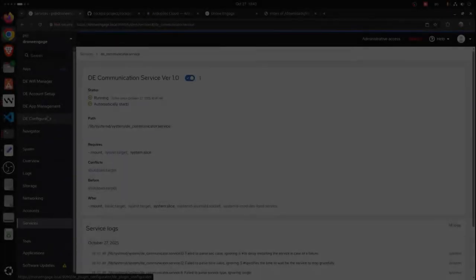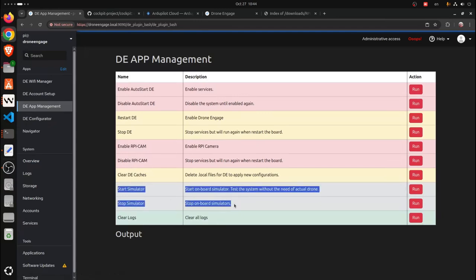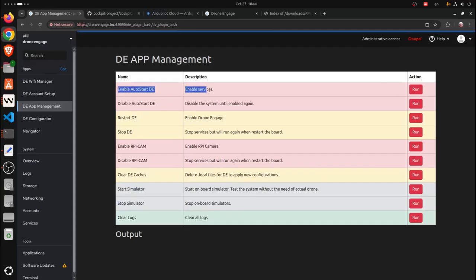Another place where I can stop and start is to use the DroneEngage controls here. In DroneEngage application management, we learned how to start and stop simulators in the previous session. Now we will see some other buttons, here: enable auto start DroneEngage. This will enable DroneEngage, the Communicator, and the MAVLink. This will disable it. This will restart without enabling. This will stop without disabling.